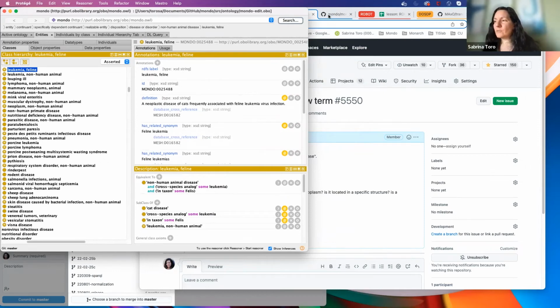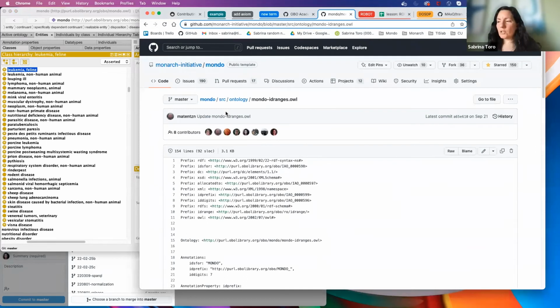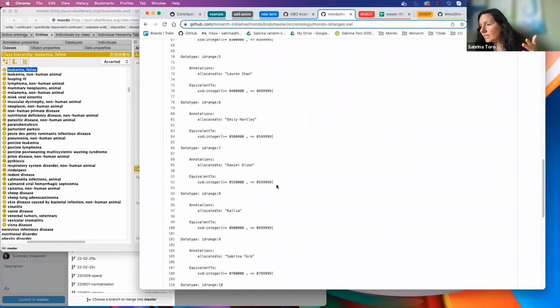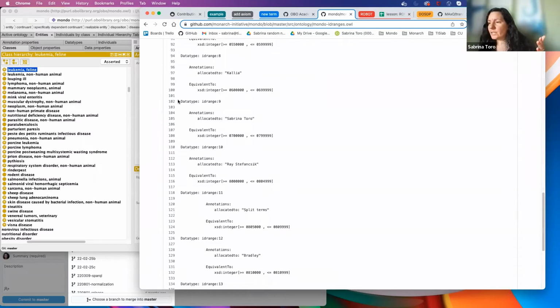So first of all, in most projects, the first thing to do is to get an ID range. This is basically going to say you as a curator can use the IDs from this number to this number. So here, in this file, something says Sabrina can use all these Mondo IDs from 07 blah blah blah until 79999. That's a lot of terms.